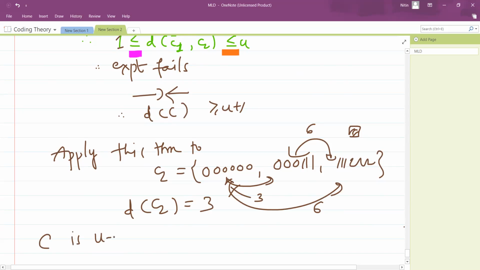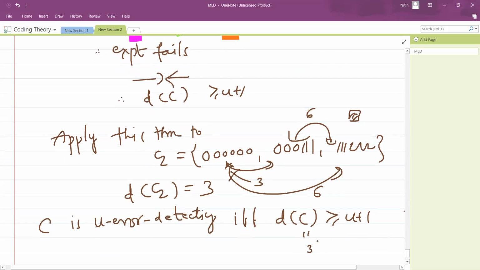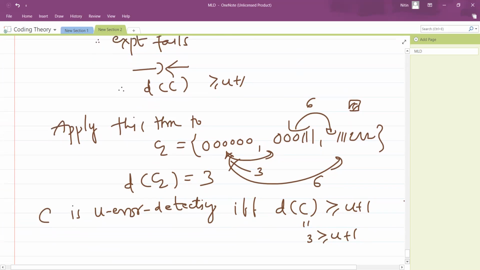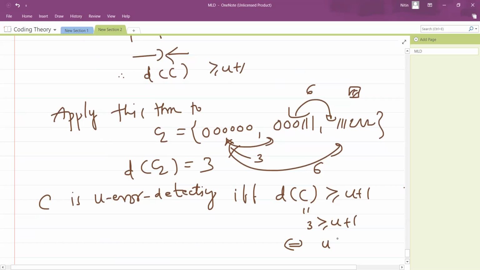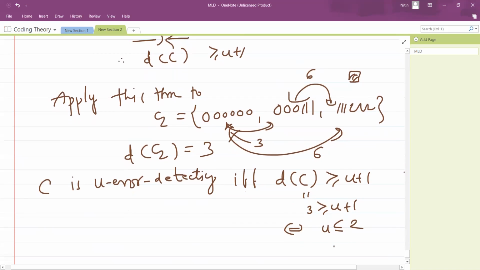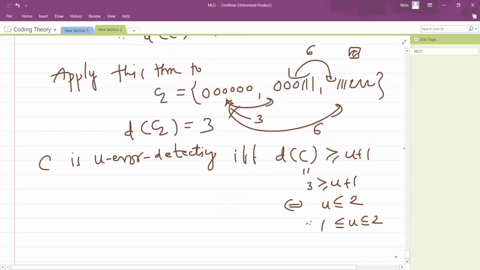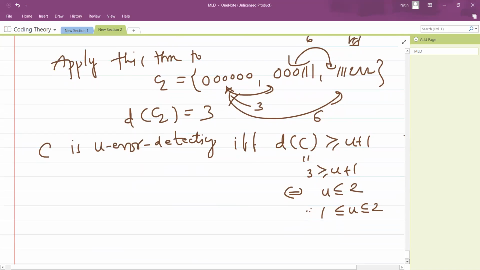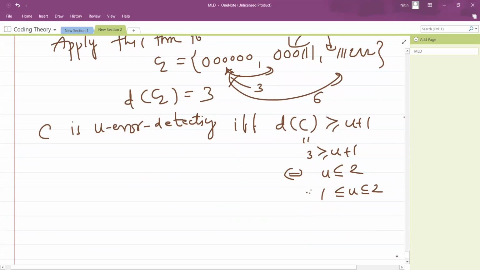So what does the theorem say? C is u error detecting if and only if d of c is greater than or equal to u plus 1. What is d of c here? It is 3. So 3 is greater than or equal to u plus 1. It is possible if and only if u is at the most 2. So u is at least 1 and at the most 2. Therefore this code is what? A 2 error detecting code. Okay, so fine, that's why this theorem is useful. We don't need to commit bit changes and so on.